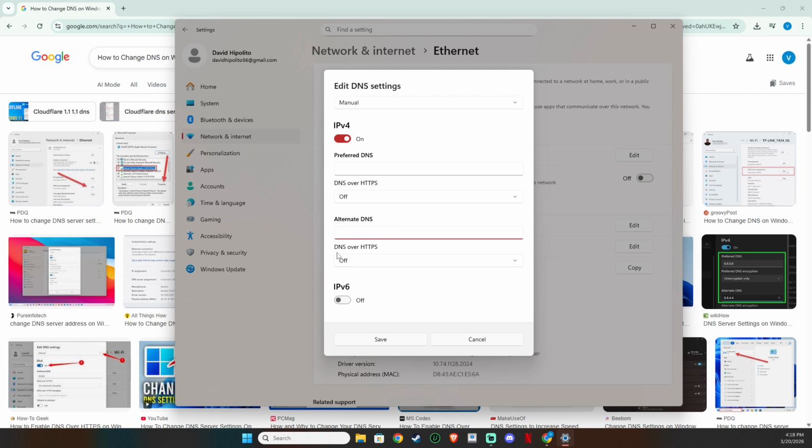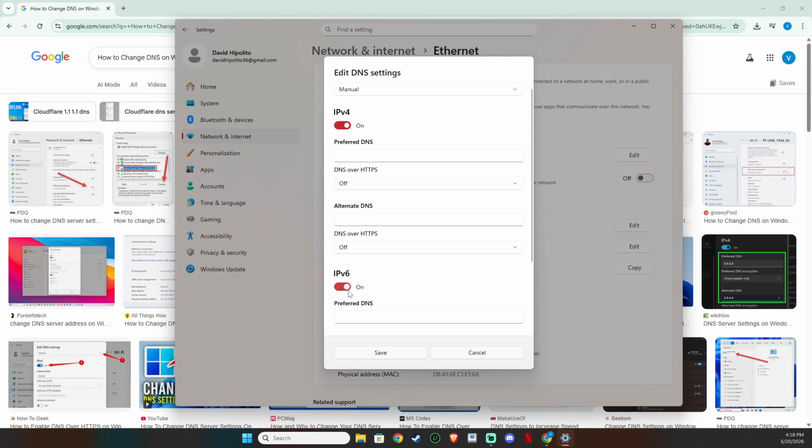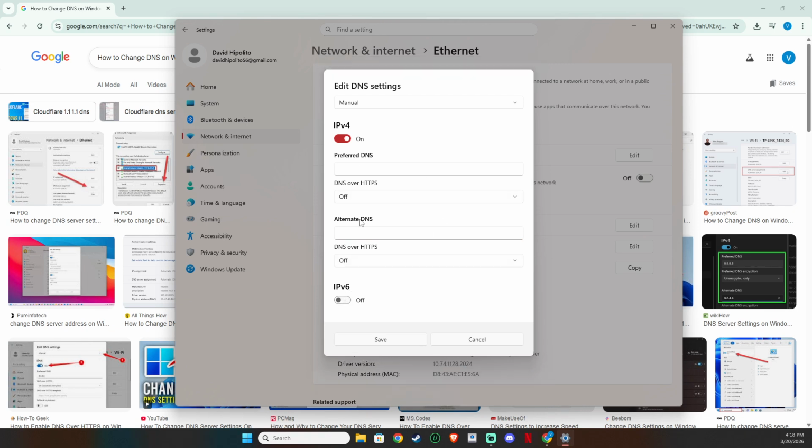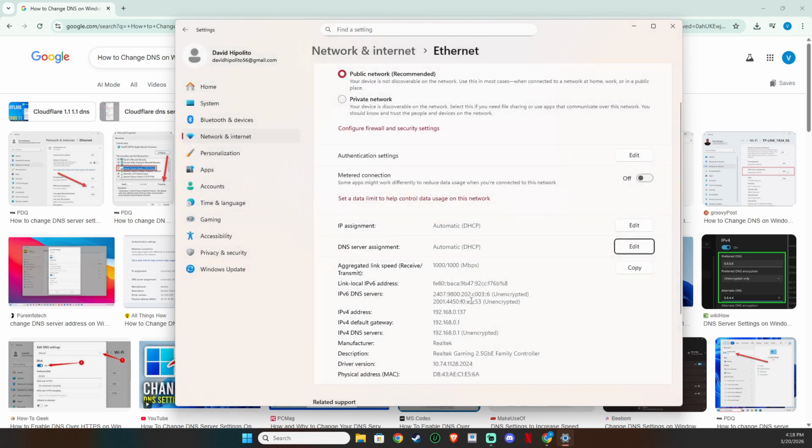Enter the two DNS addresses provided by your internet service, your organization, or a trusted DNS provider. Double-check that you've typed them correctly, since a small typo can prevent pages from loading. When you're done, click Save to apply the changes. Your settings take effect immediately. You might notice a very brief network refresh, and then you're ready to browse.